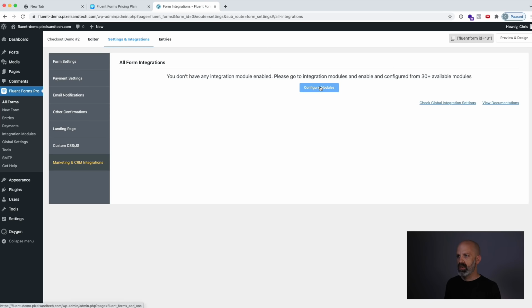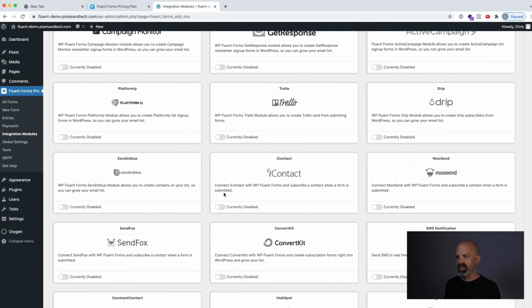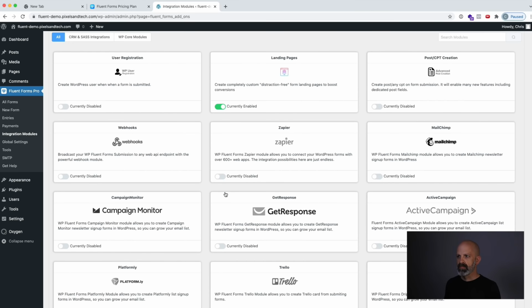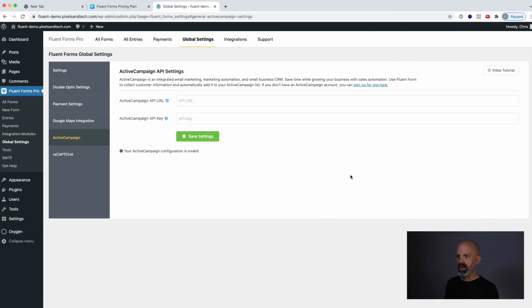So what I'm going to do here is click Configure Modules. It's going to bump me out to this Integration Modules section here. And you can see they have, like I said, they have a ton of them here. The one that I'm going to choose though is ActiveCampaign. I'm going to click that to activate it. And then this cog is going to appear. I'm going to click on that little gear icon. And then all I need is my API URL and my API key, which I'm going to go and grab, and I'll be back in a minute.